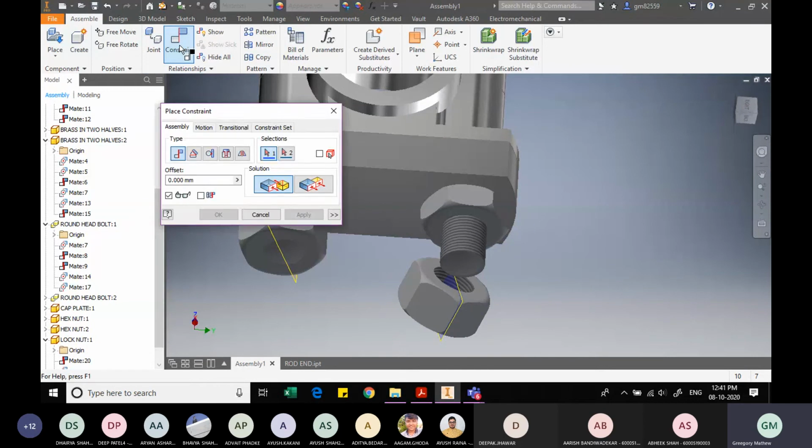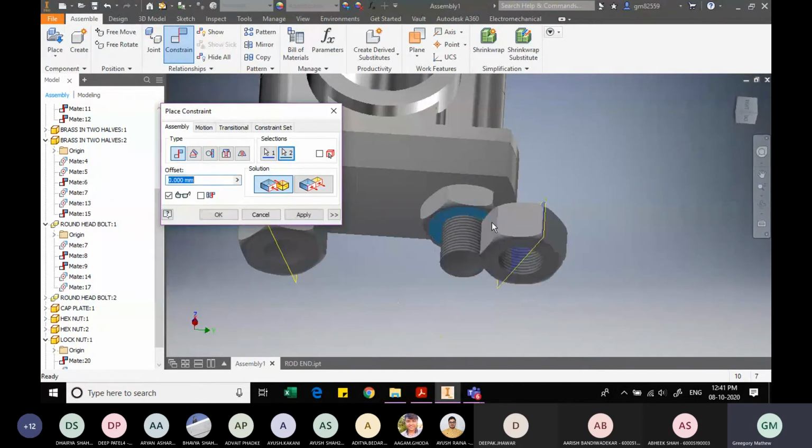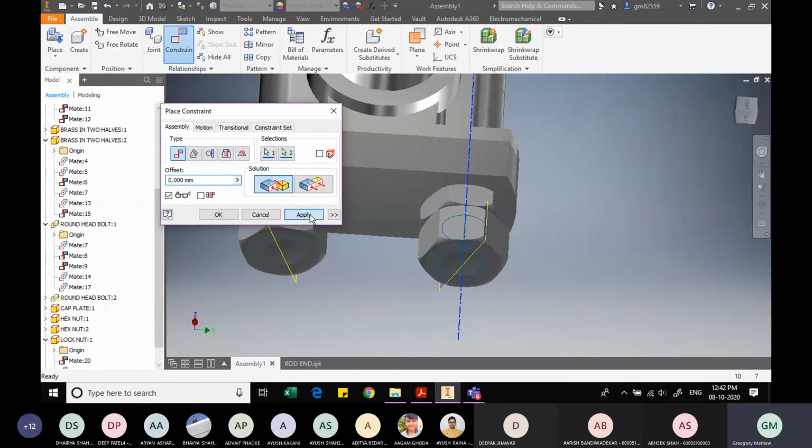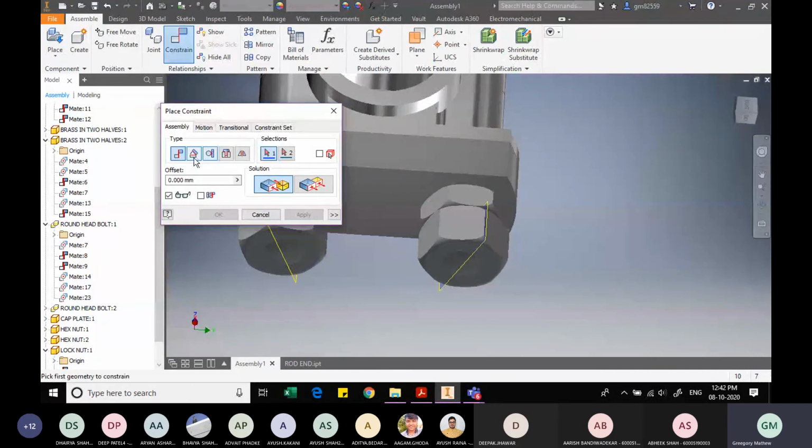Now again, using the constraint option, let me select the correct face and the correct face here, which is to be in touch. I click on apply, and the axes of the bolt and axis of the nut, and we do that, apply. Now if you see, there's a small misalignment between this lock nut and this hexagonal nut. So you see this angle, so you can use the angle constraint now. So use the angle constraint, the first option, and we will say the angle between this face and this face is to be 0 degree.